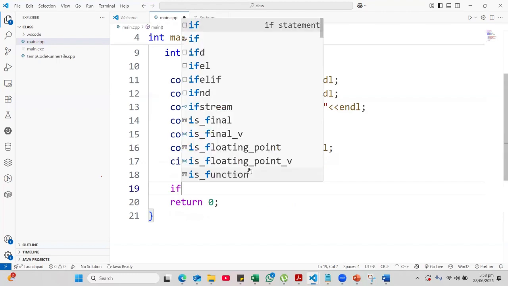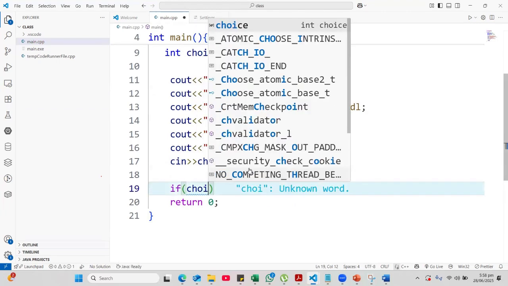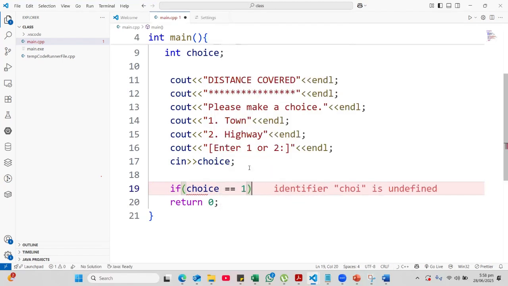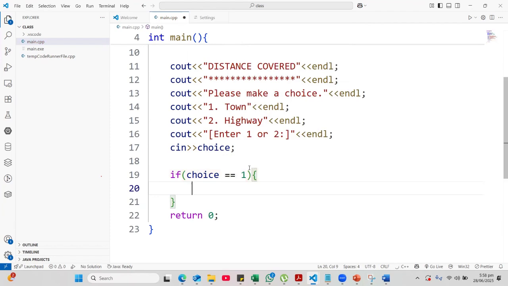Now, if the person chooses and what he has chosen is equal to 1, that means that he wants to what? Do town.